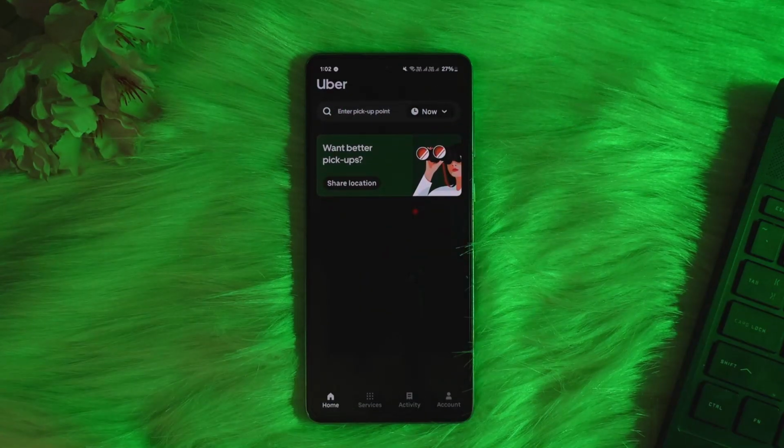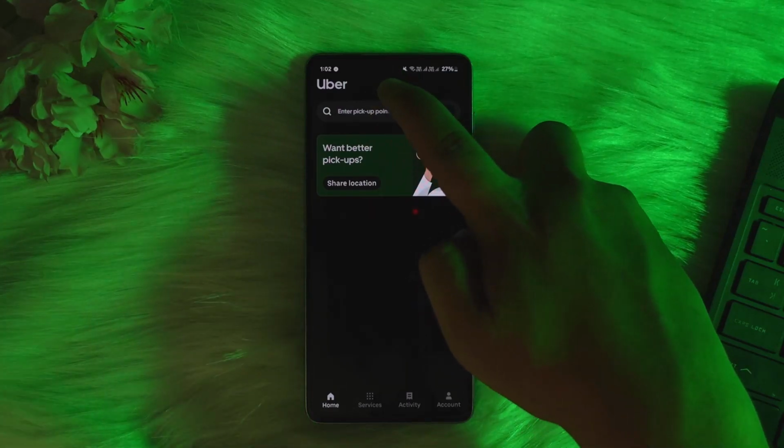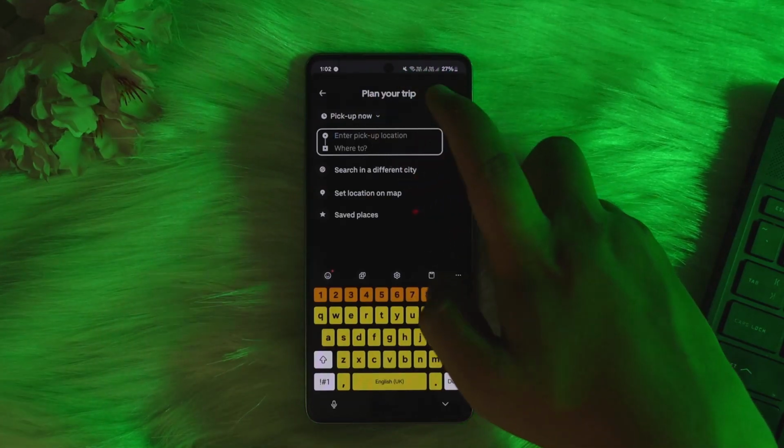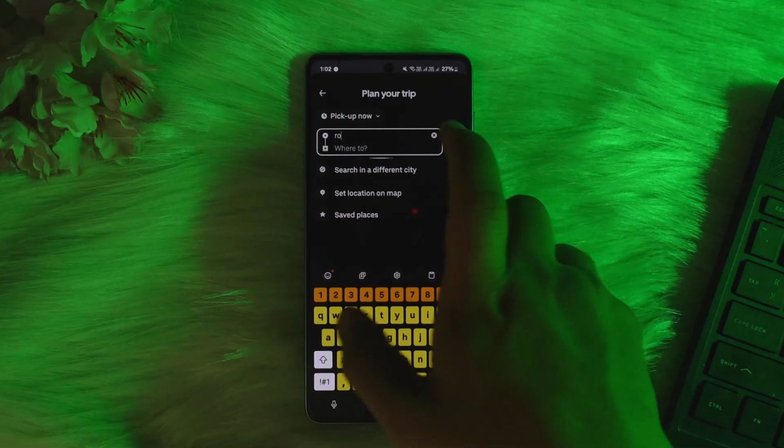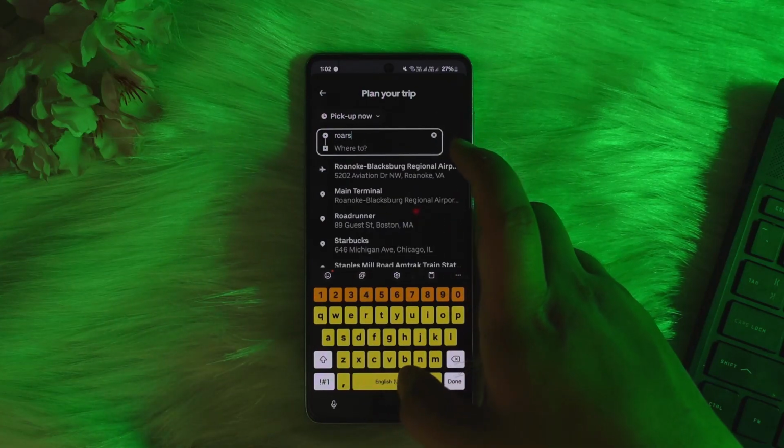Now make sure to allow your location. Here I have disabled the location, so you can see at the homepage you'll find enter pickup point. You want to tap on it, and now you want to enter pickup point. So I'll just enter in the pickup point here, any random one.